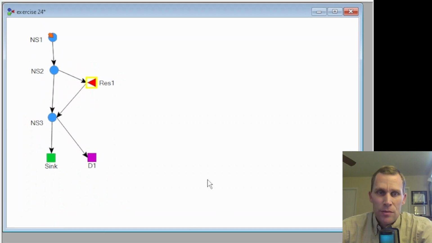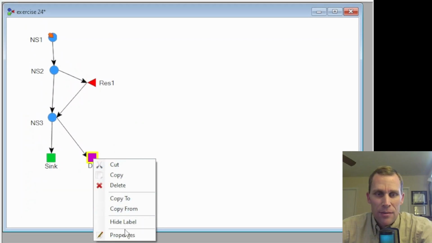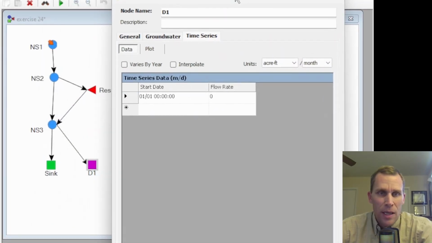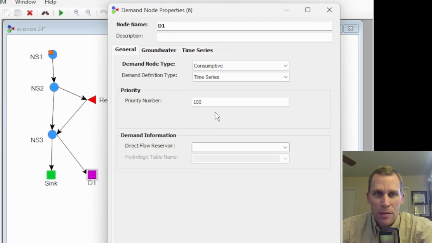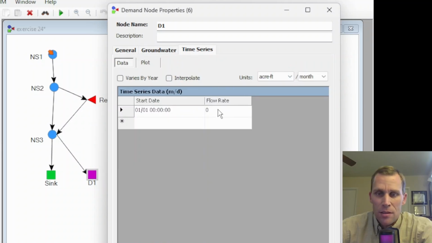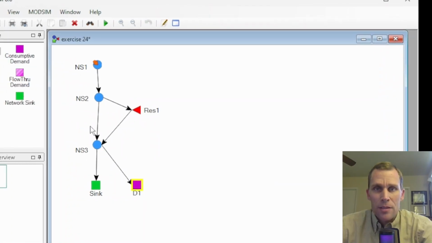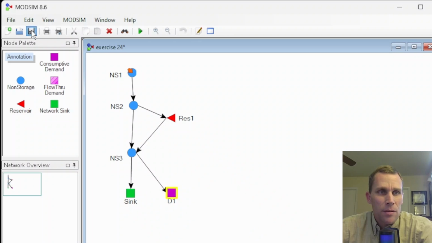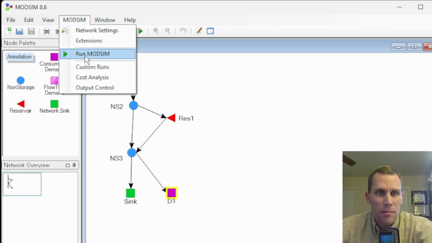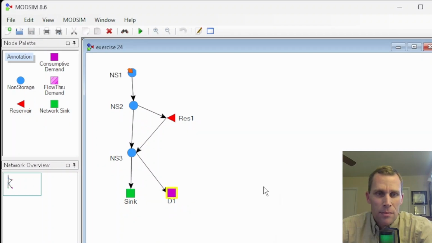Next, I'm going to define the demand at D1. So this is the consumptive demand here. In the general tab, I'm going to set the priority to 100, which it already is. And then the time series, this is going to be a constant 150 acre feet per month demand. So that's how that is. Apply and OK. All right, I'm going to go ahead and save the model and then run it. So there's save, MODSIM, run MODSIM. OK. All right, the model ran.